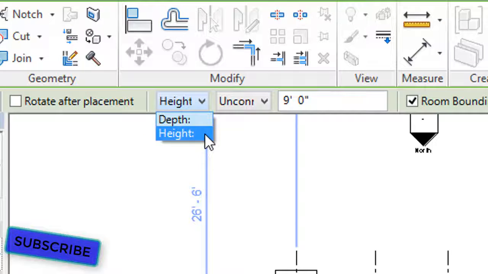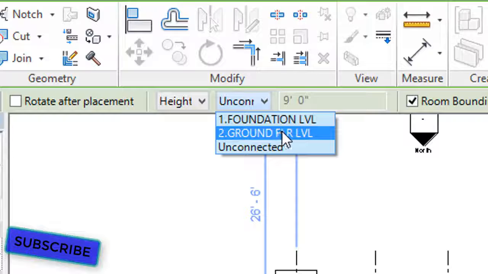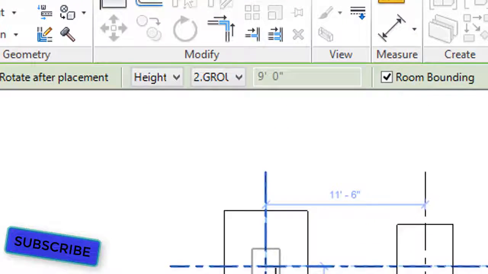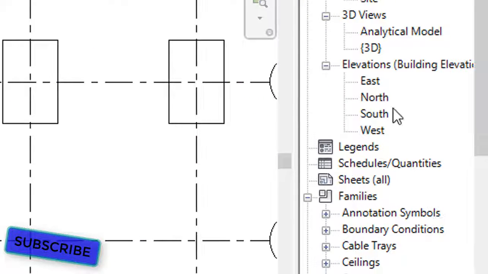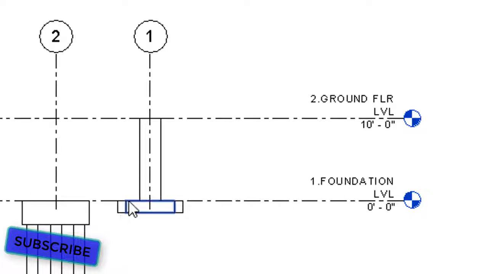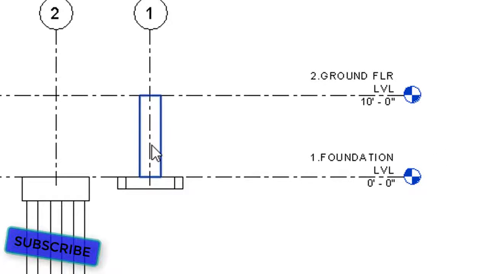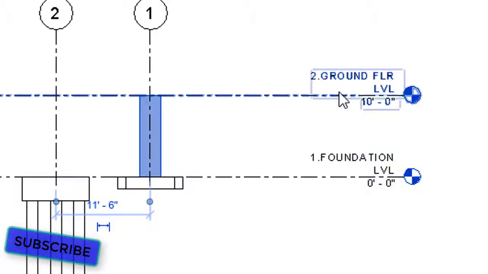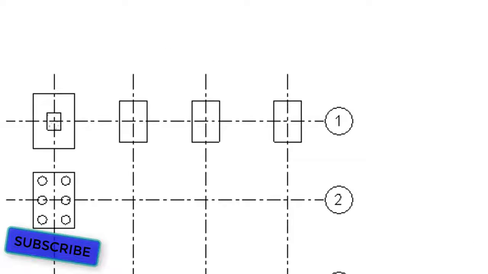Suppose you want to assign one column from foundation level to ground floor. Select height, and in the dropdown select ground floor. Now assign the column. If you look in the elevation, our column has been assigned from foundation level to ground floor level. This happened because we selected height. Now I will show you what happens if we select depth.